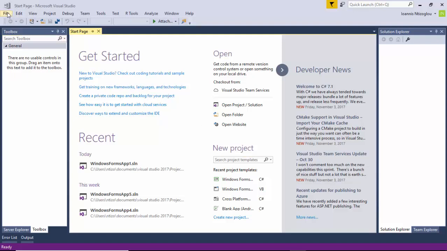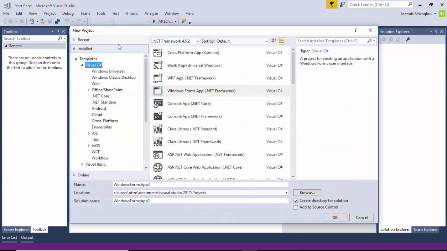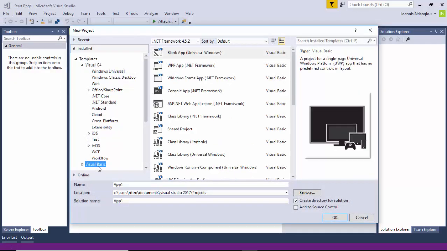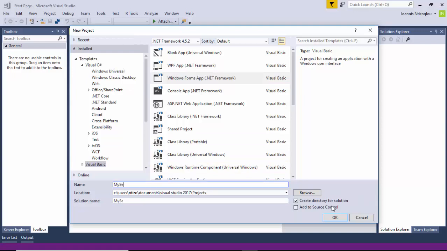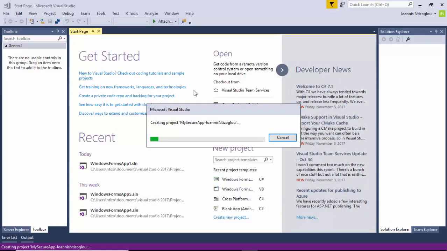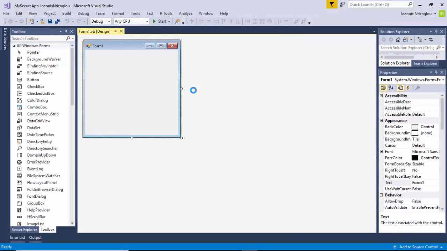Let's get started. We can go to File, New, Project. We're going to select Visual Basics. We're going to select Windows Phone Application, and we're going to name our app appropriately. So I'm going to call it My Secure App, followed by my name. I'm going to click OK. The files will be created for me.